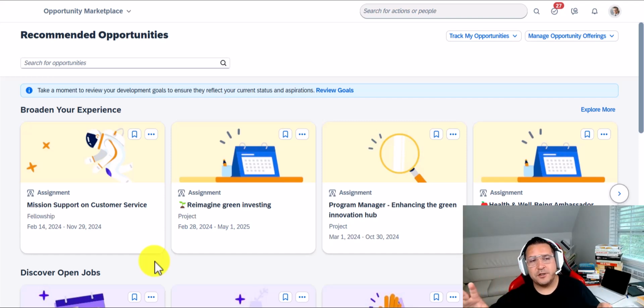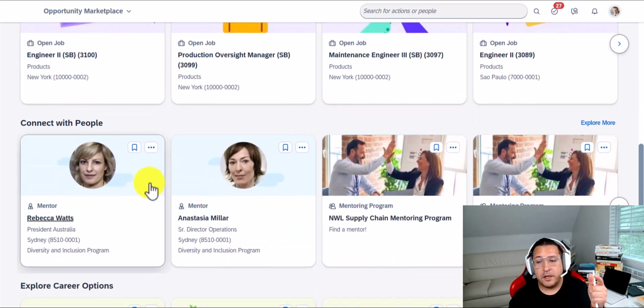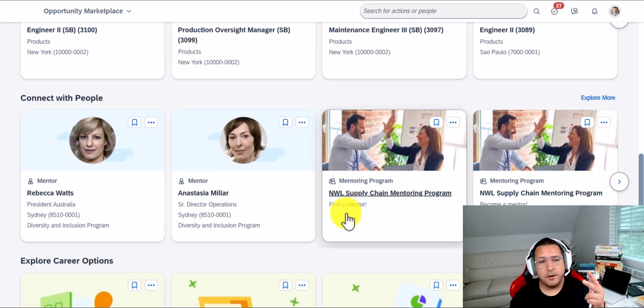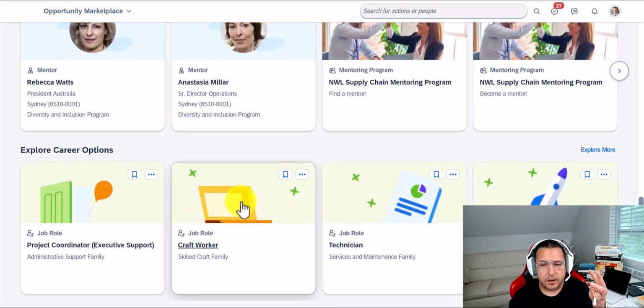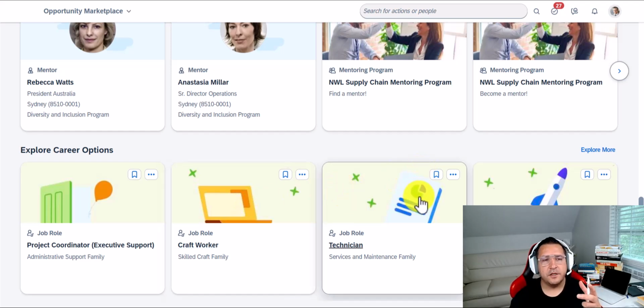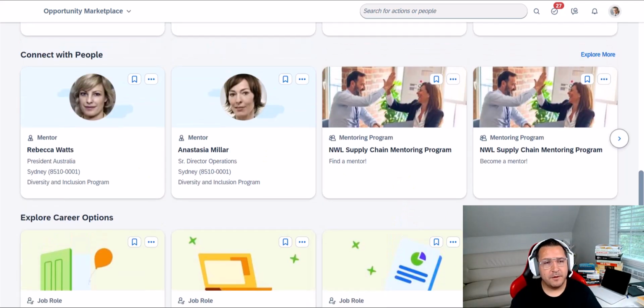So in summary, this is a one-stop shop that you can come to and check out opportunities in the way of short-term opportunities, internal jobs to apply for, mentoring and connecting with people, career options in terms of associating them to your career worksheet and career path, and then lastly learning, which we didn't have the opportunity to see here. All right. Hopefully this was helpful.